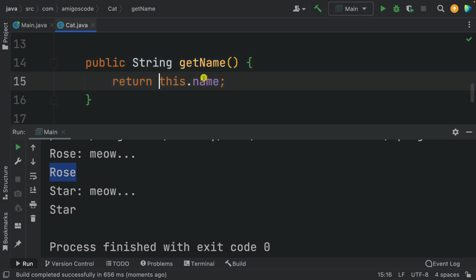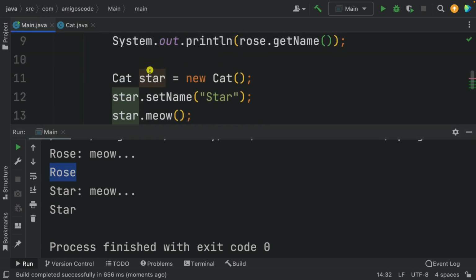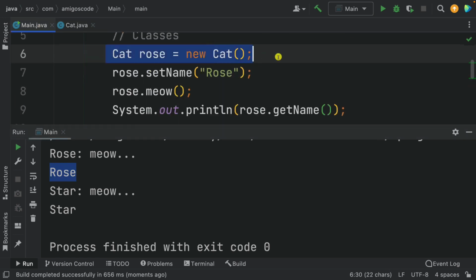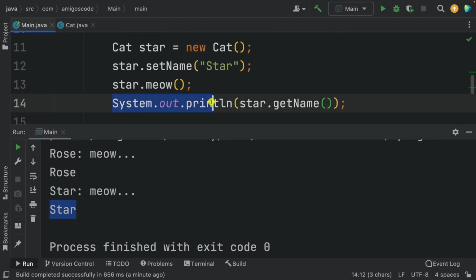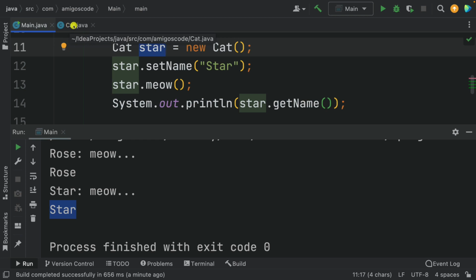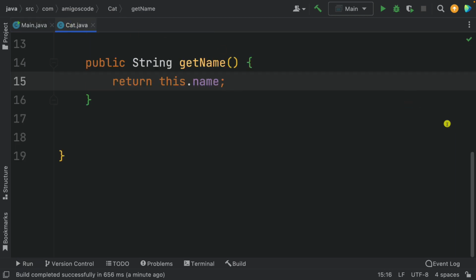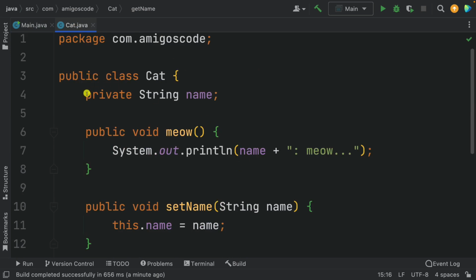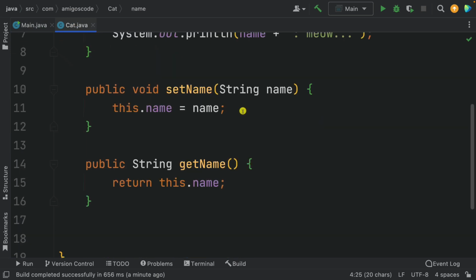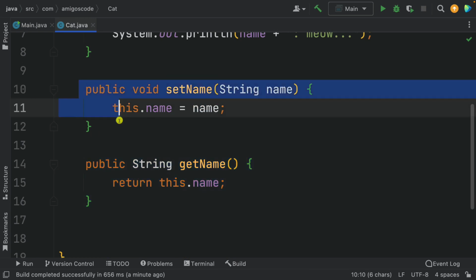So this.name again refers to the current instance of the current class. So on this instance it is rows because it's acting upon this object in here, rows, and then this right here, star, is this one right here, right? Because it's acting upon this object. So to be honest, this is all about getters. Usually when you have a property, you should always have the getter and setters for them.